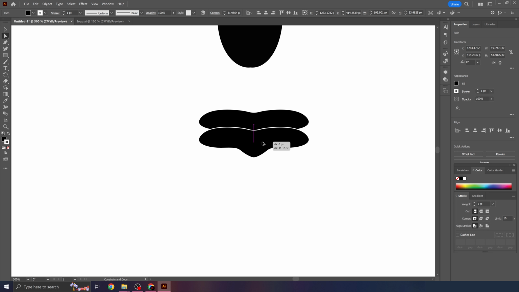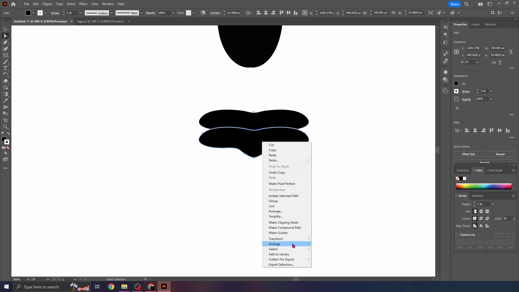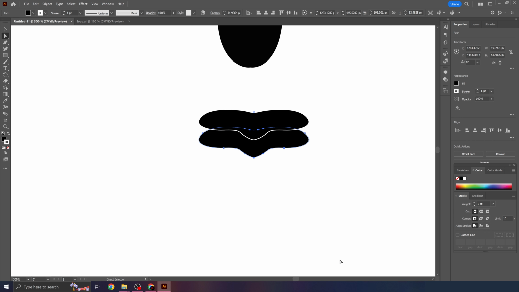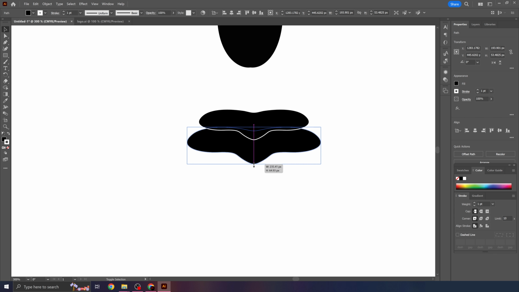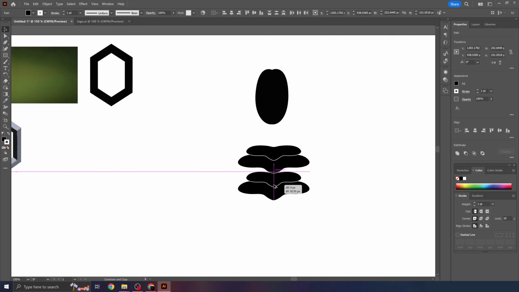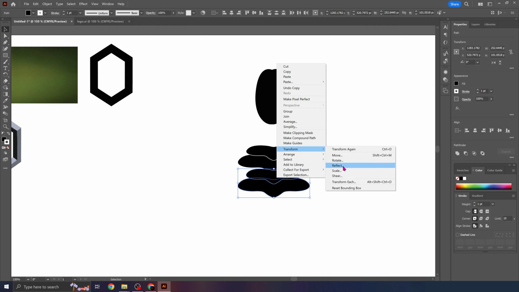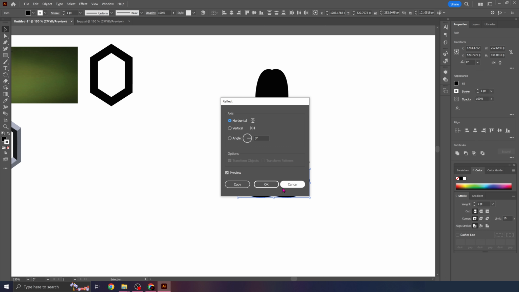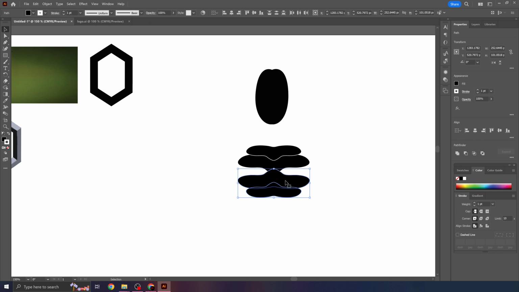I'm going to duplicate this object and send it to the back by right-clicking, arrange, send to back, or you can use the key commands. Make it a little bit larger, and then duplicate this again, selecting both of them, transform, and we're going to reflect the other way. And we're going to send it to the back. I'm using the key commands for that.